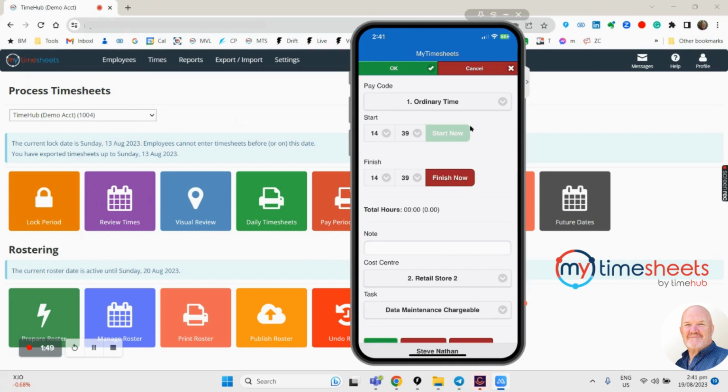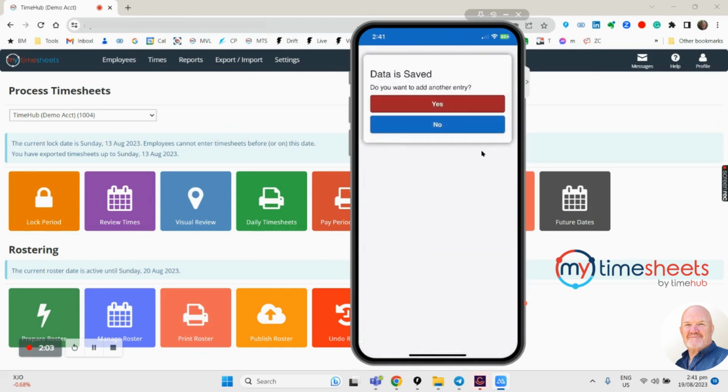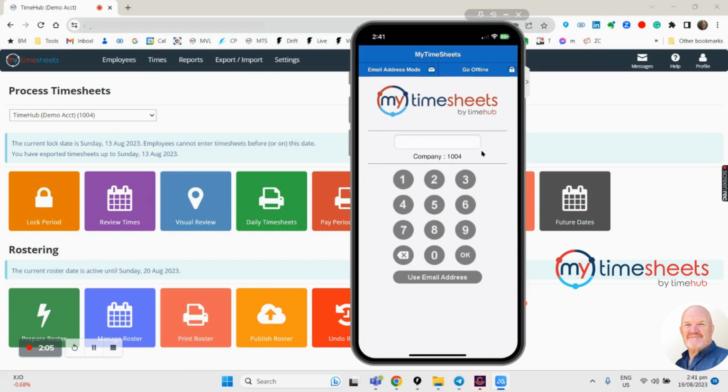Now, I haven't got the camera mode activated here, but you can have a camera mode, so it's taking the employee's photo, especially on a shared device. On a personal device, not so important, but basically I can put in the information, capture their data, the employee comes back, goes finish, goes OK, and that data will then sync to our servers.